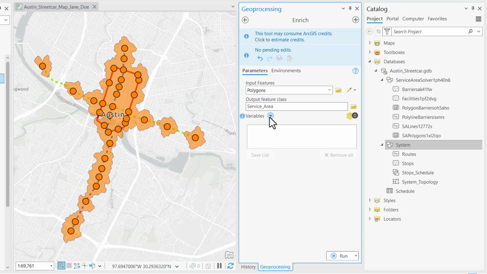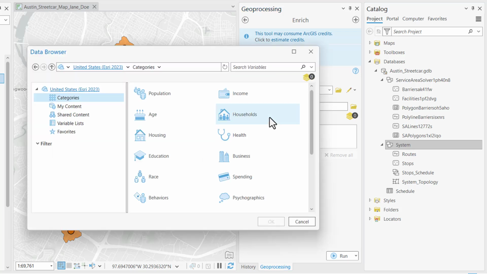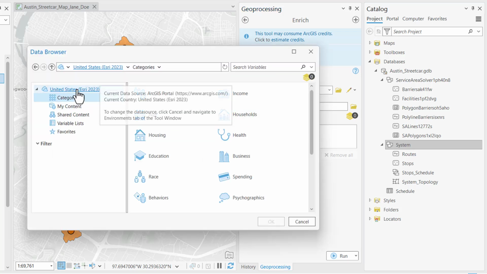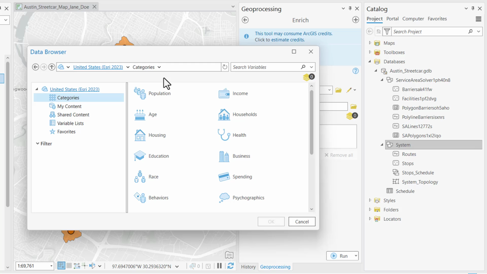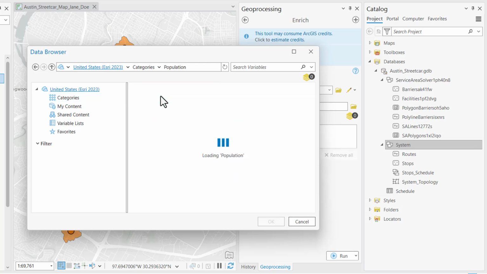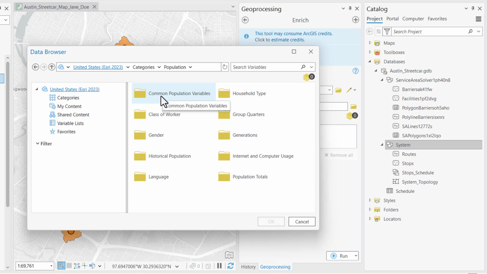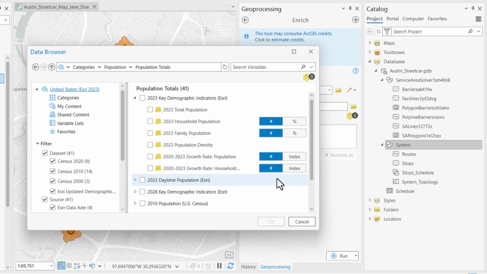Now I'm going to add variables by clicking on the plus sign, and that's going to open up the data browser window. And under United States, you can see all these different categories that I can add values to, in this case, my service area polygon. And I'm going to double click on population. And within the population category, you can see that there's a lot more variables that you can add, including things like gender or language, the household type. I'm going to go all the way down to population totals and double click on that.